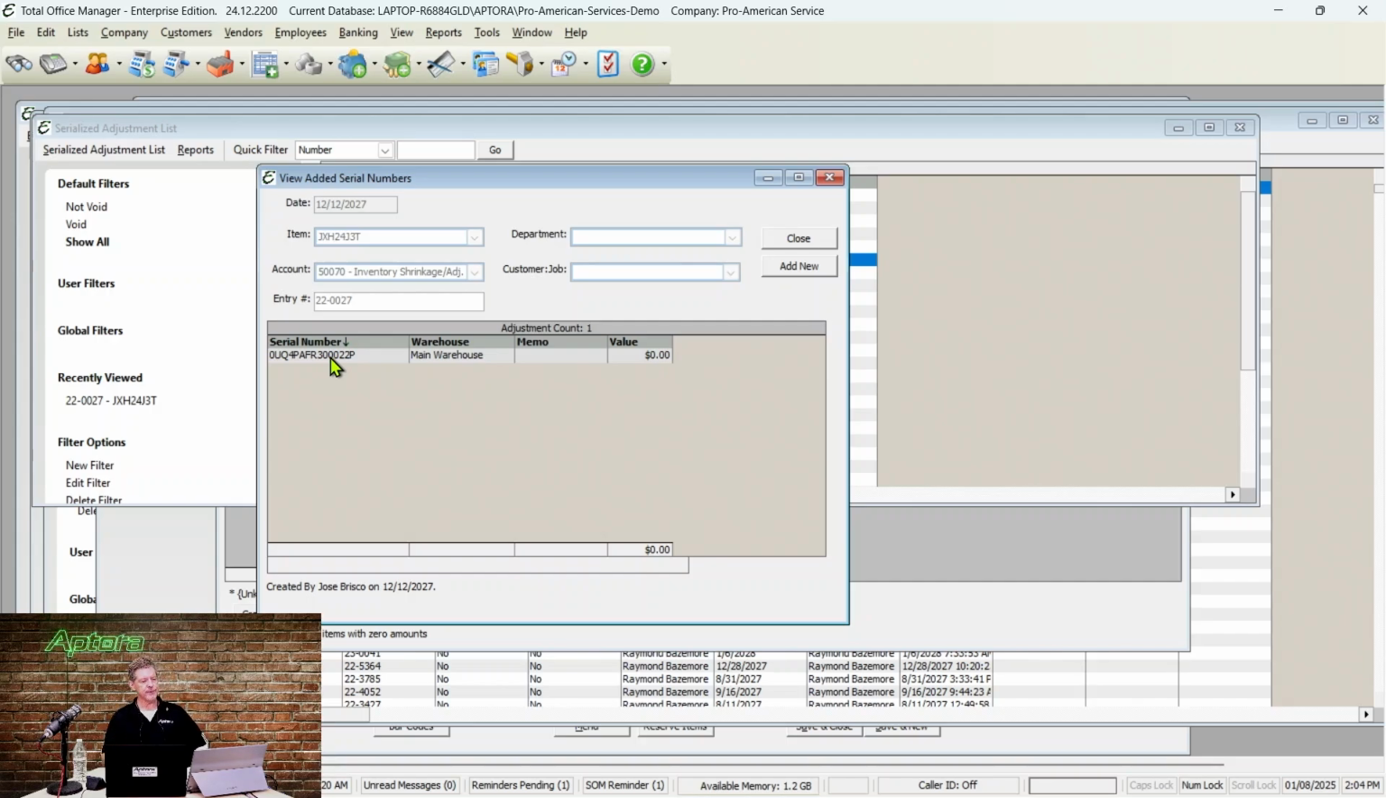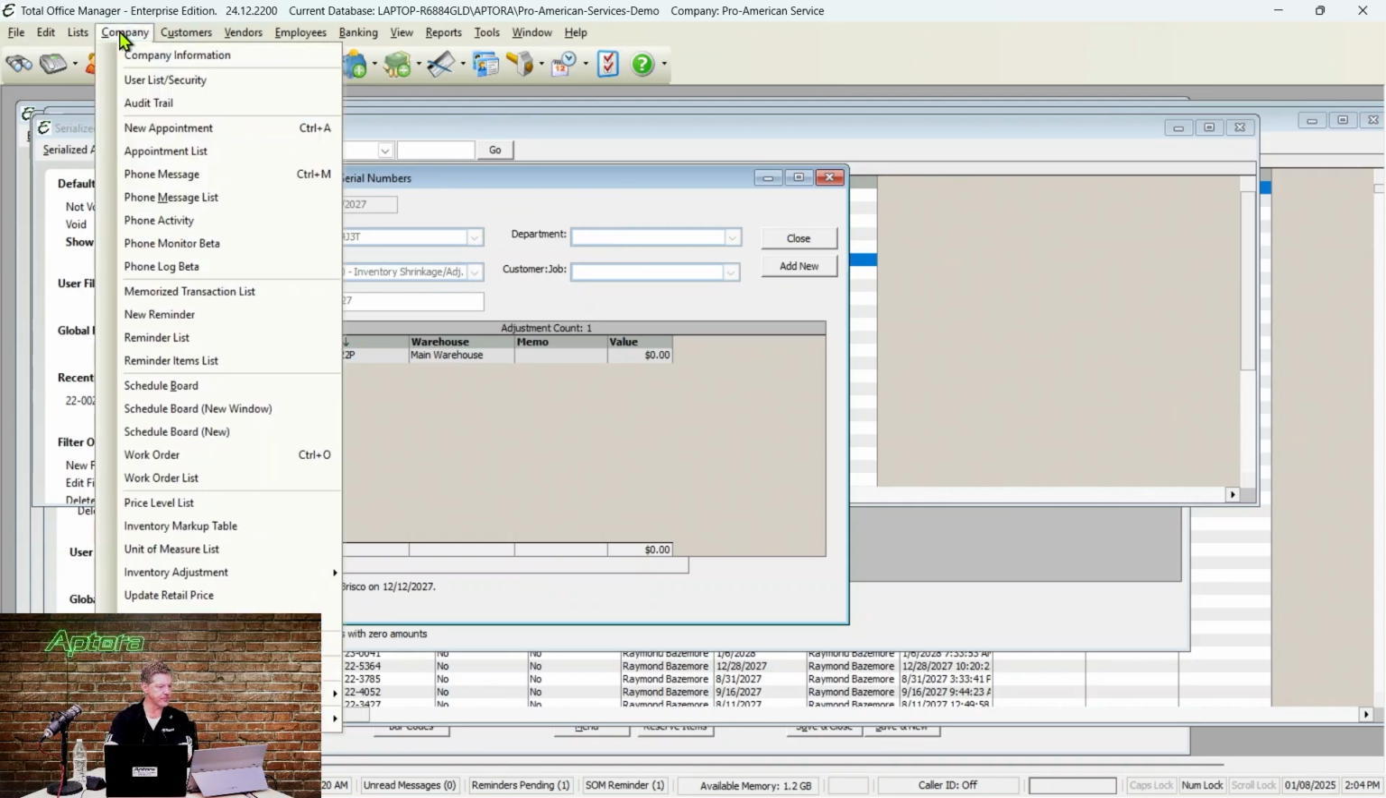However, it may be that you're supposed to have a piece of serialized equipment and you don't have it, and you have no evidence that it was ever sold to anybody. Well, then it's lost. We call that euphemistically shrinkage, but chances are that unit disappeared somehow. It got stolen. Let me show you a trick on serialized items.